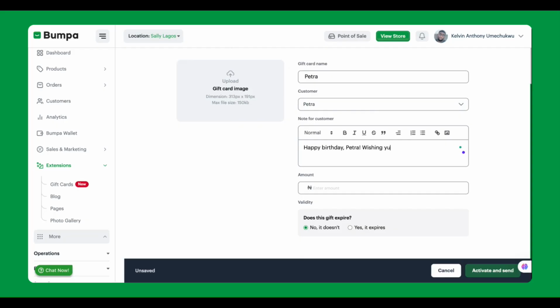Wishing you an amazing new year ahead. And then that's the message. Then next is to add the amount that the person is buying. So if the person wants to gift them a 20k gift card, you just add it here, and there you have it.